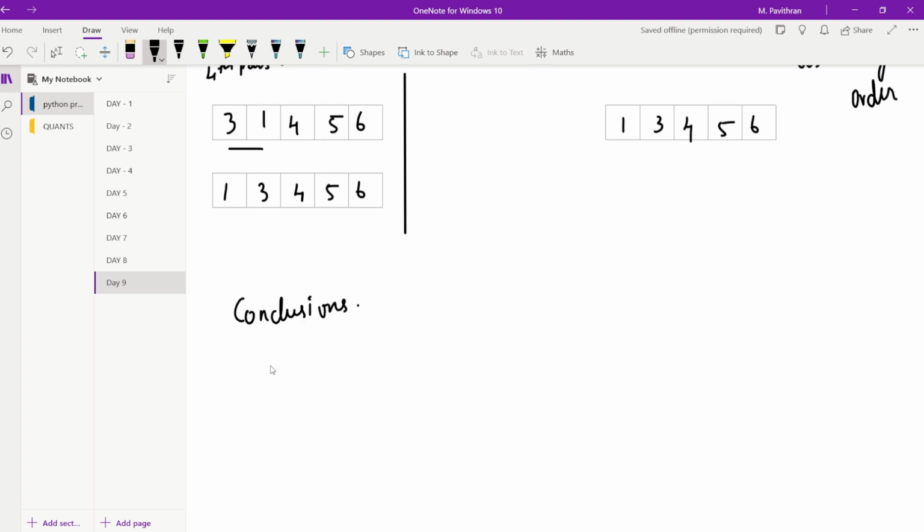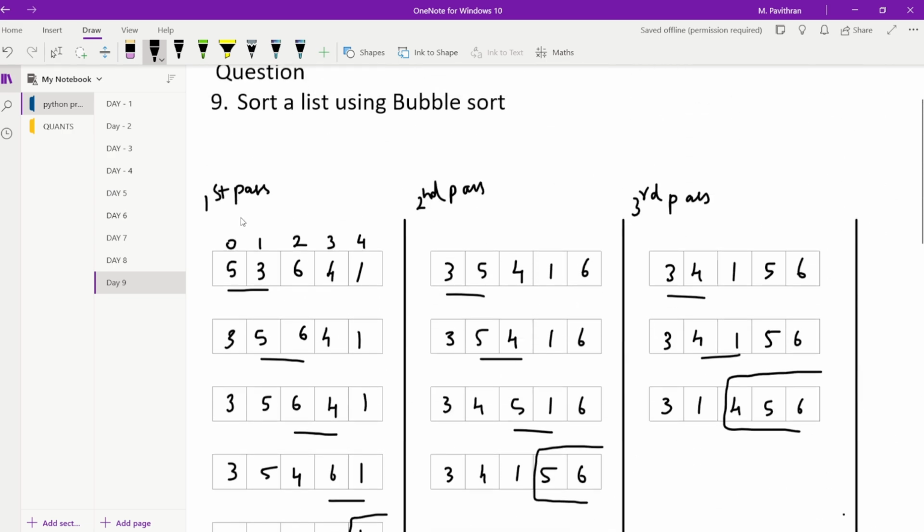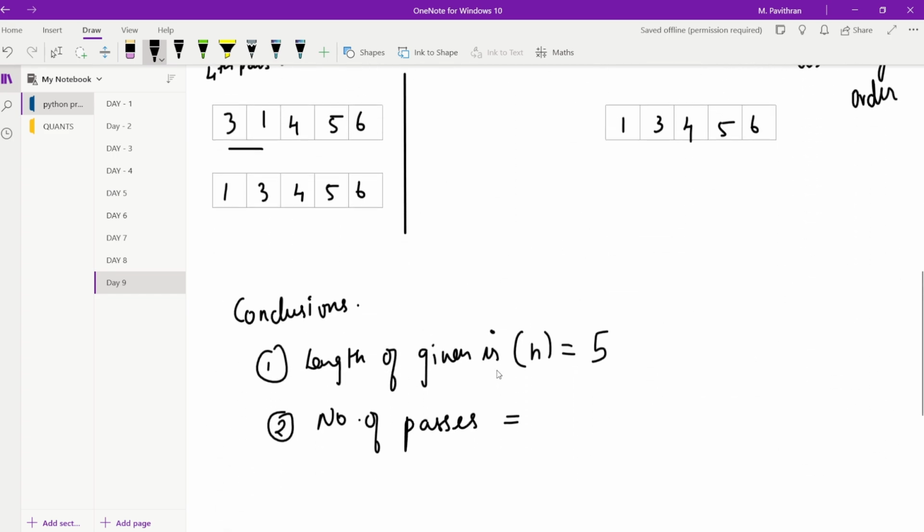The first conclusion is that the length of the given list, we consider it as n, it is of length 1, 2, 3, 4, 5. The length of the list is 5. Second, the number of passes it took to solve this question was 1, 2, 3, and 4. Number of passes is 4.